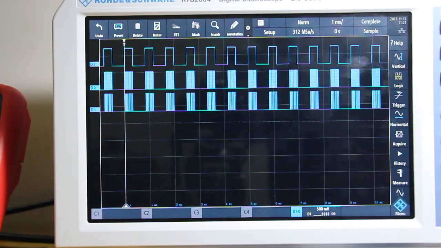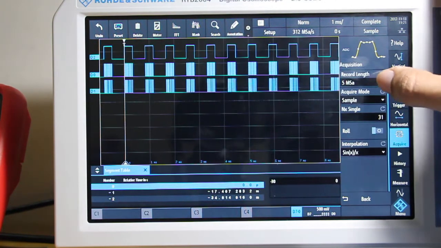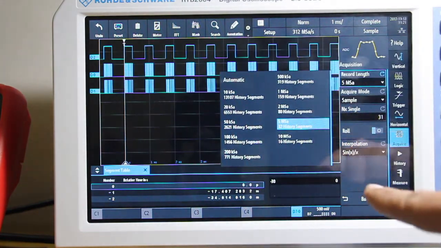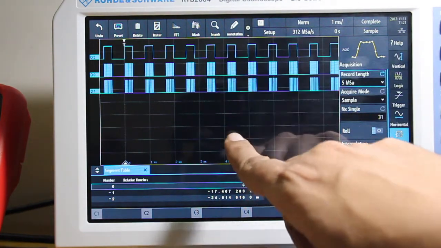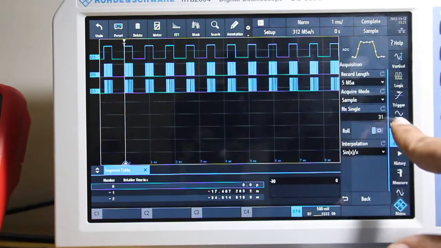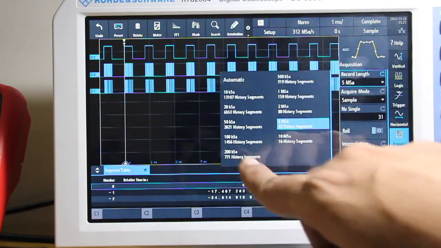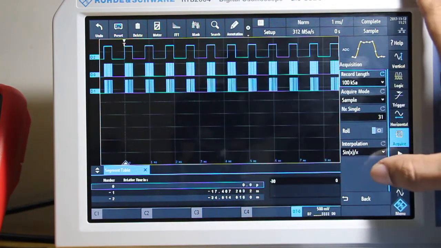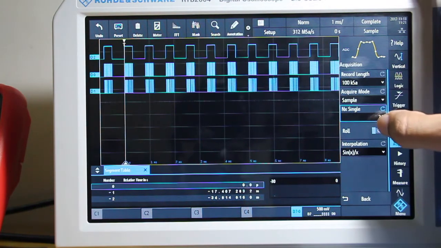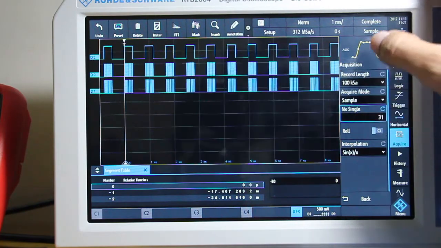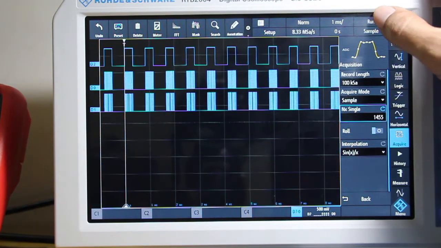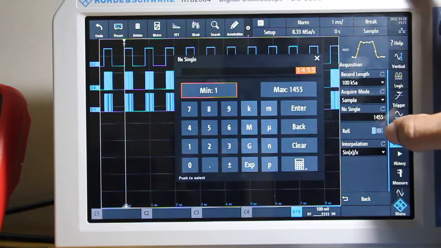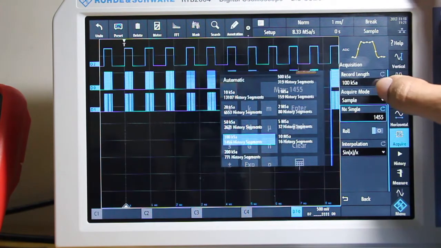If I do stop, go into acquire, where's the acquire menu? Acquisition menu, sample, and then they're back. Now, if I set this to 100 kilo samples, it should allow me 1456 history segments, right? So if I go into single, it's still 31. I have to go into run, then break, and then go here, and then it'll update. So that's kind of flaky.